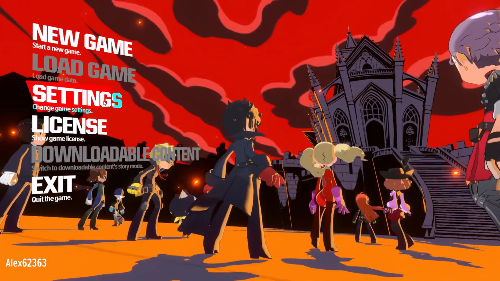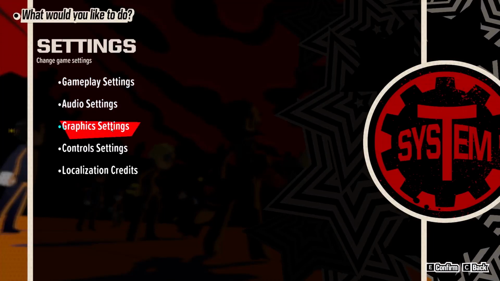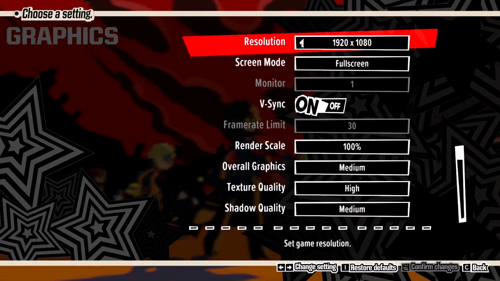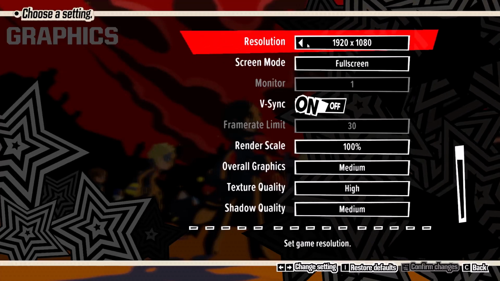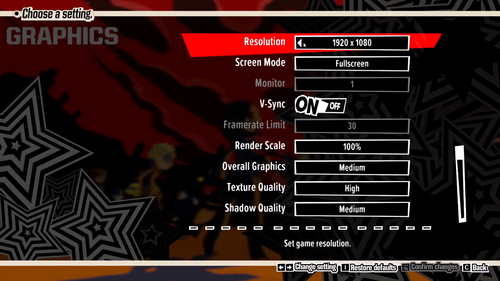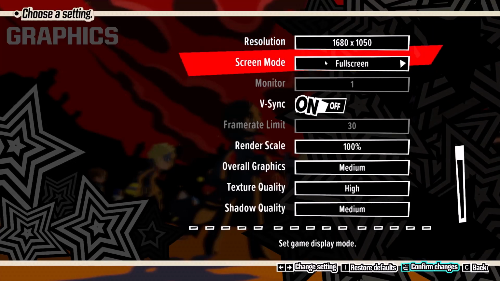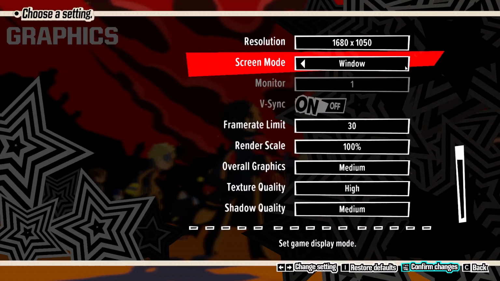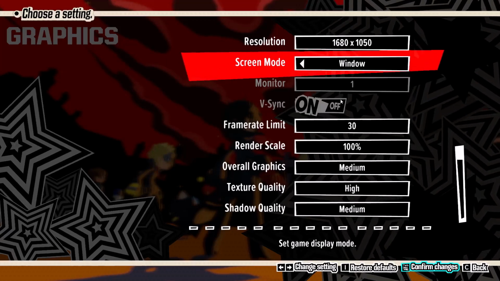Now go to settings and then go to graphics settings. Now over here you can see the resolution. If this is set to 4K, you can try 1920 x 1080p. You can even lower it more. If this is set to full screen, you can try borderless or you can even switch to window mode.